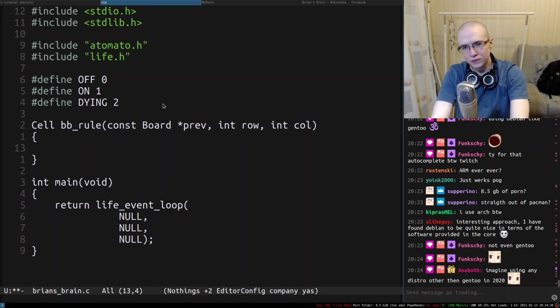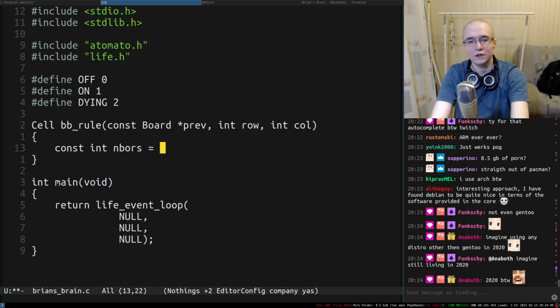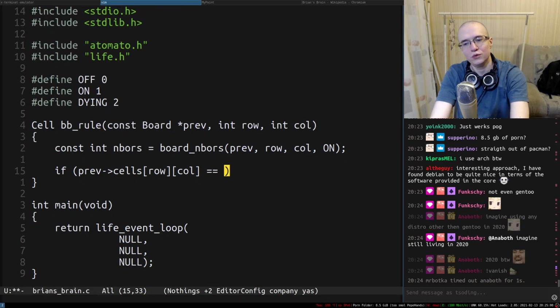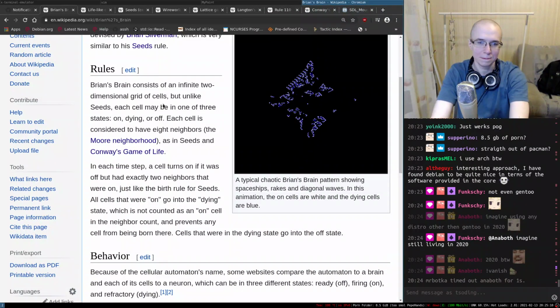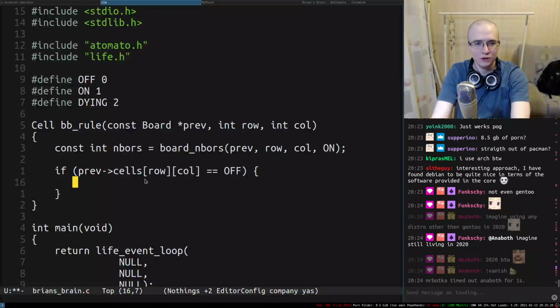All right, so I probably need to compute the neighbors first. const int neighbors is going to be board neighbors, previous, row, column, and I'm counting actually on. If this cell at row, column is equal to off, it becomes on if it has exactly two neighbors, right? All cells that were on, two neighbors become on. Okay, so return neighbors equal to two, it becomes on, otherwise it stays off.